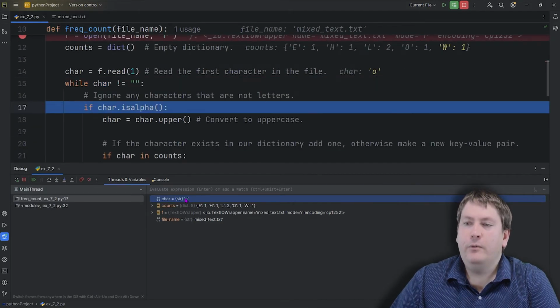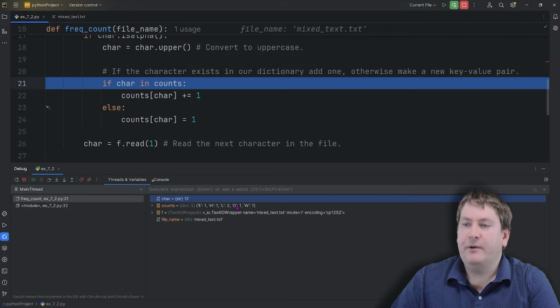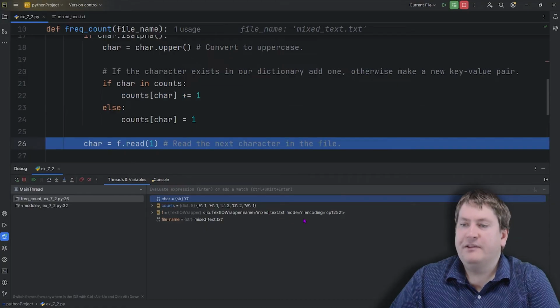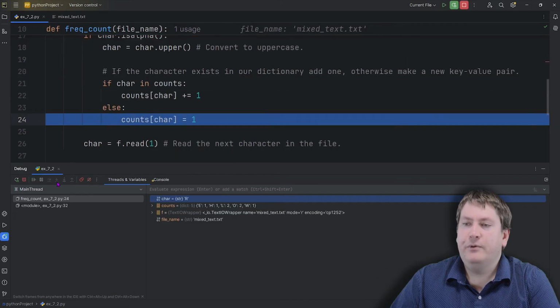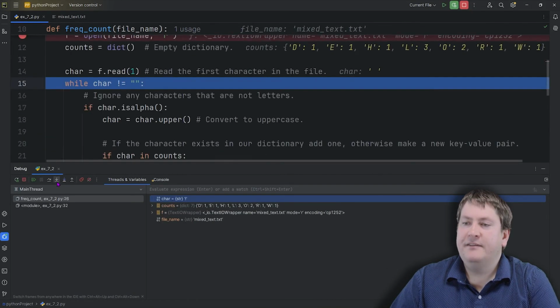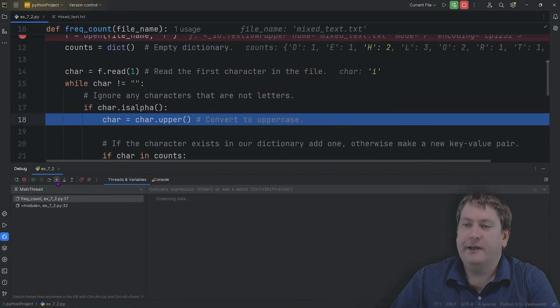Now we got an O, a lowercase o. That is a letter. We convert it to uppercase, which was important because now it matches this O here. This time O is in the dictionary, so we run this first part. And now we're going to update the value for O rather than add it again. So O becomes now having a value of 2 because we saw another O. And it's going to keep going through all the lines in that file. And you can see our dictionary keeps growing, as well as the values being updated for each time we find a new letter.